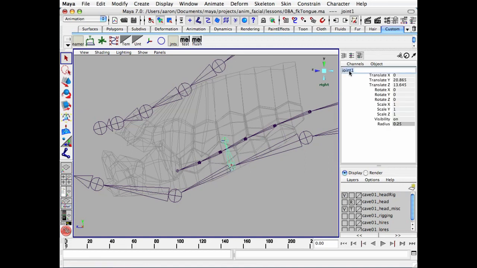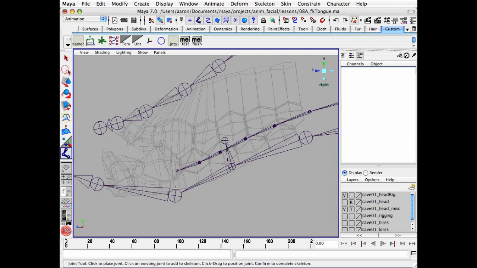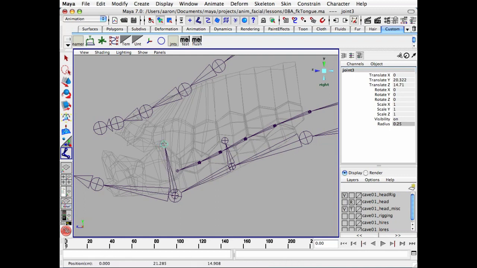Let's rename this real quick. Okay, now let's create another joint. Once again, holding down point snap. Drawing it upwards. Quickly rename this.